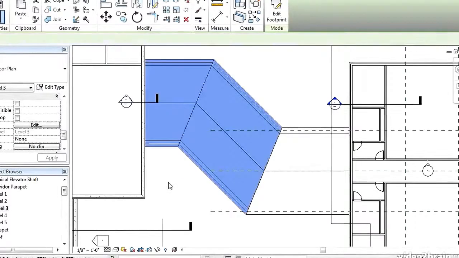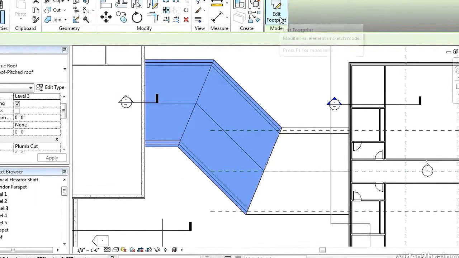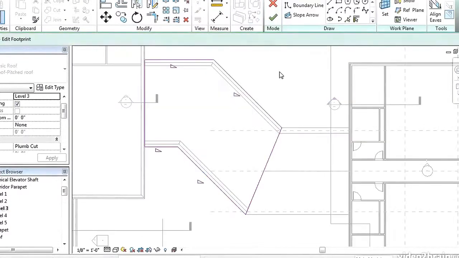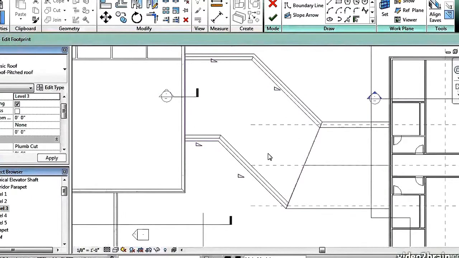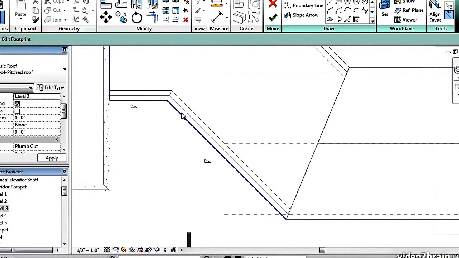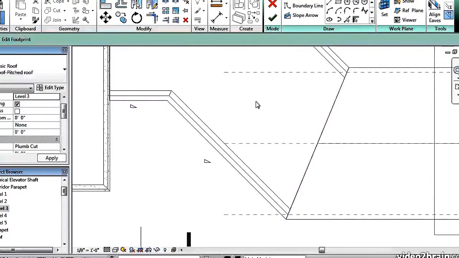Go ahead and select the roof. Then click on the Edit Footprint button. This is how you modify a roof after it's been modeled. The objective here is to split 2 points here, make this non-sloping, and we're going to put 2 slope arrows in to give us a pitch that comes back to the roof.